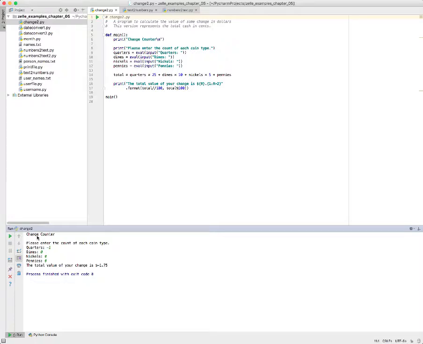Okay? All right, and let's go with the big values. Okay, let's say if we have 1,200 quarters, 0, 0, 0, $300. Okay. Let's do 12. Sorry, let's do 12,000 quarters. 0, 0, 0.